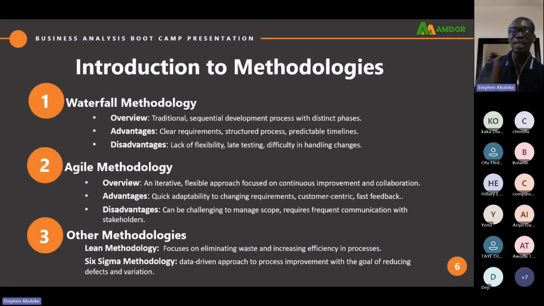So it is an iterative, flexible approach focused on continuous improvement and collaboration. And the advantage is that it is quick to adapt to changing requirements. It is customer centric, and feedback is very fast, unlike the waterfall. But this is the disadvantage: it can be challenging to manage the scope. So you require frequent communication with your what? With your stakeholder.